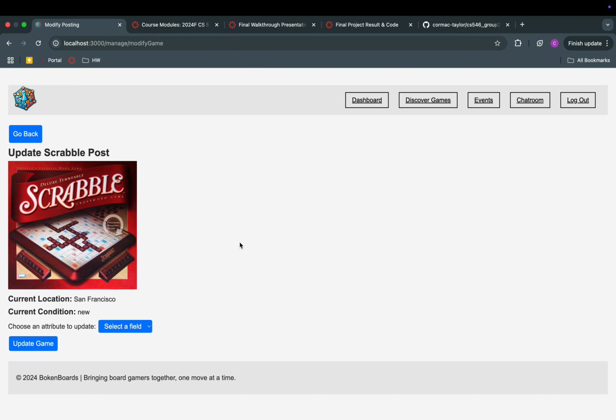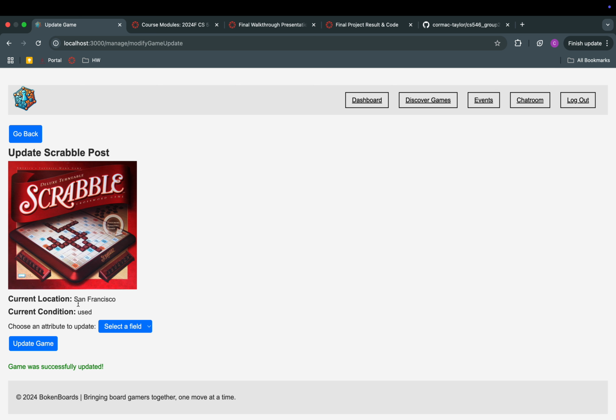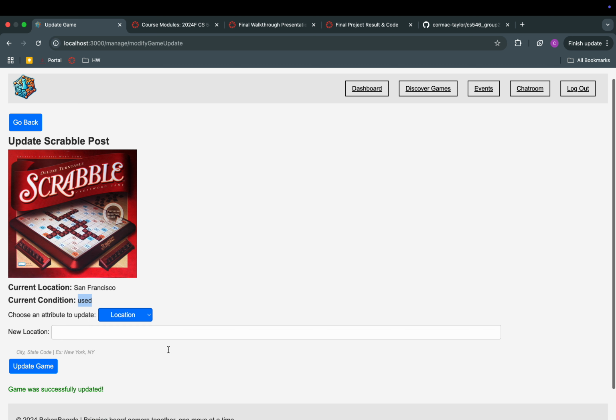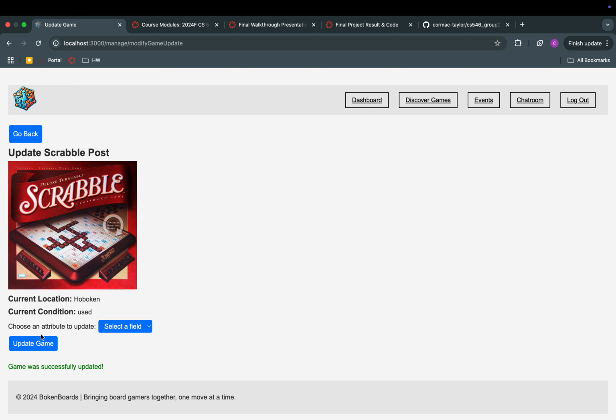Here I'll even modify our game. Notice how the current location's in San Francisco because that's where John lives, and the condition is currently new. So we'll change the condition to say well used because John really likes Scrabble. Update. Notice how it gets updated there, and obviously it also gets updated in the database. And then here I'll also show that the location gets updated. So maybe John moved over to Hoboken, and that was successfully updated. Also, the current location, we just show the city here.